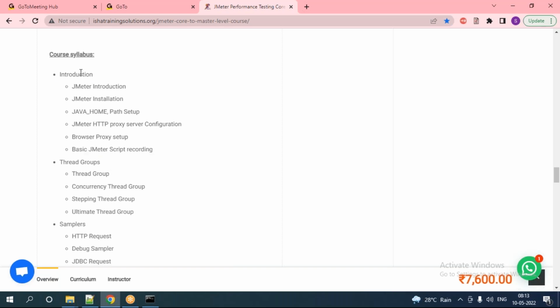So this is about the introduction part. In the introduction part, this is what we are going to do. We are going to learn installation, configuration, proxy configuration, and how to record a basic flow. That is what we are going to discuss in the introduction part.